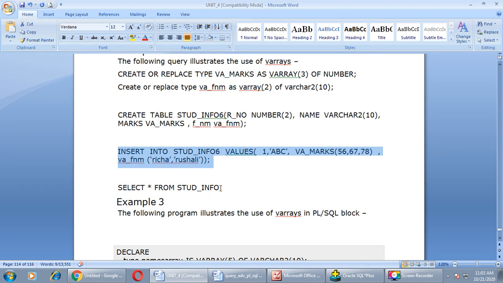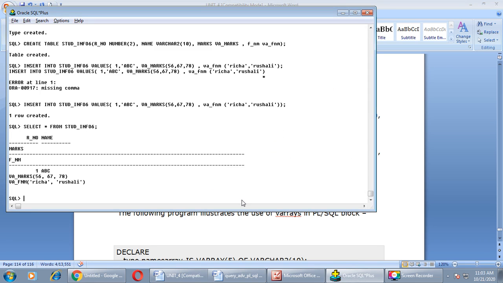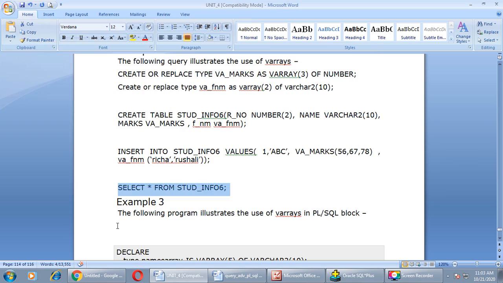Select star from student info 6. Select all the records from the same table using a select query. Got it? You can see the output. We have entered 3 values for the marks column and 2 values for the name column. So here we have covered both types of VArray, numeric type as well as character type.